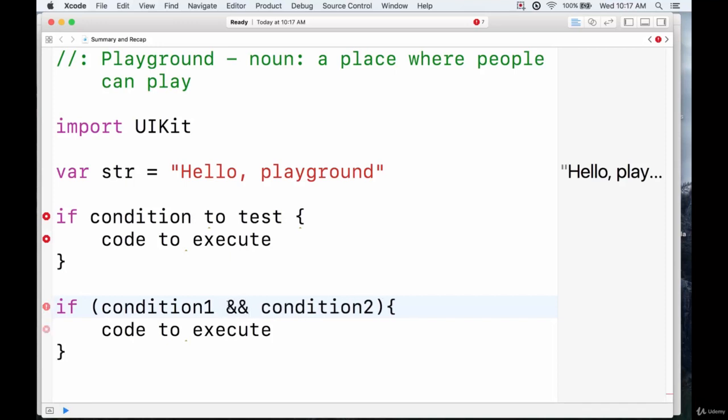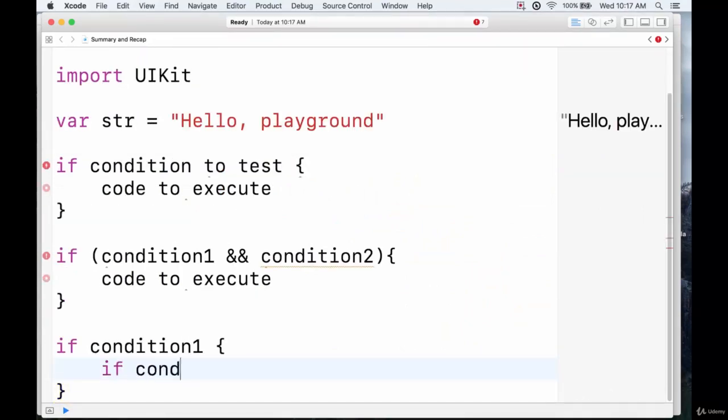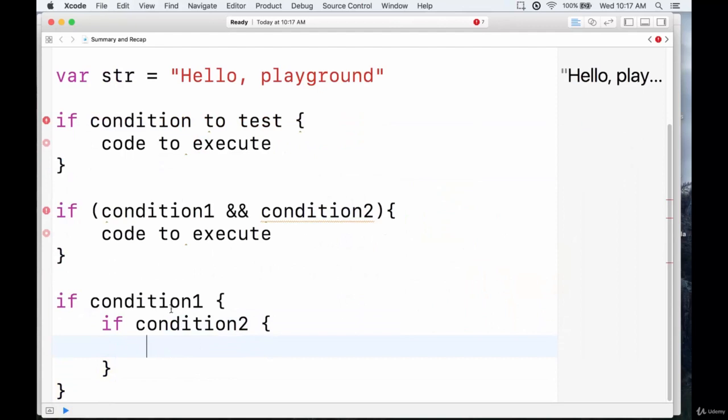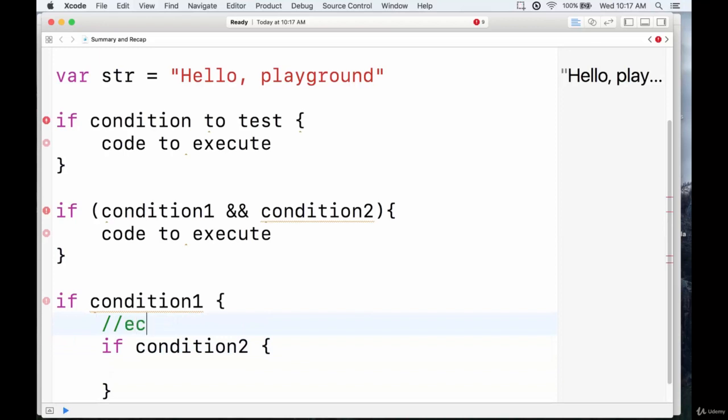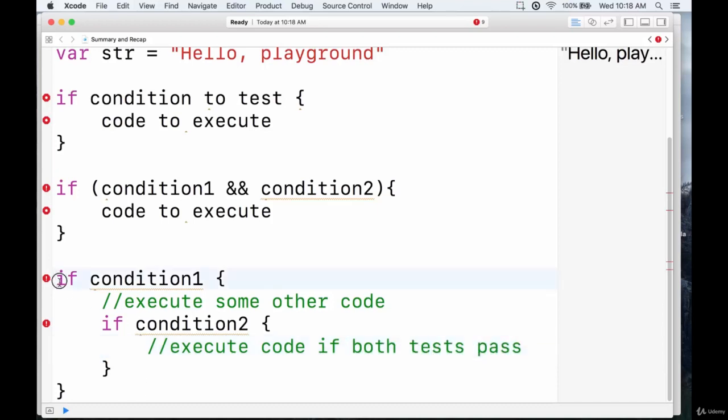And then we looked at nested if statements where we had an if and then a condition 1, and then an if and then condition 2. Basically we tested first one condition, then we could execute some other code, and then we have condition 2 and then execute code if both tests pass. The good thing about having the nested ifs rather than testing two at once is that you could have some code run even if this condition doesn't pass.